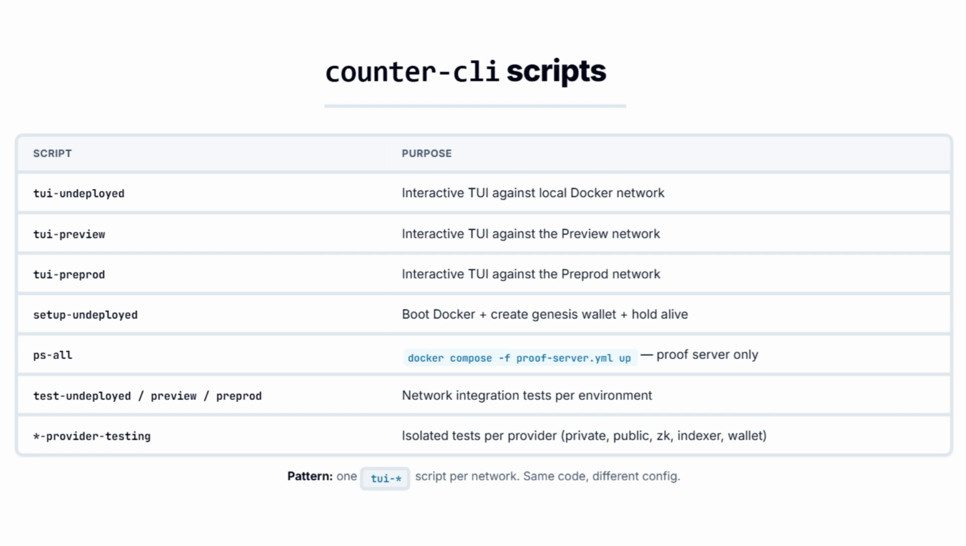The test script runs integration tests against each network. And these provider testing ones, those are for isolating individual providers when you are debugging. You probably won't need them day one, but they are there. What is the big picture? One TUI script per network. Same code, different config. That's the whole trick.